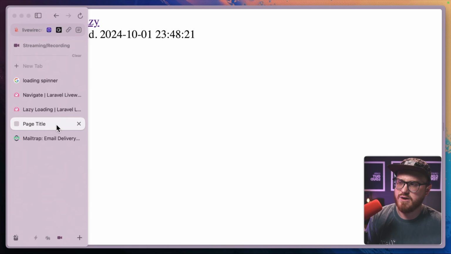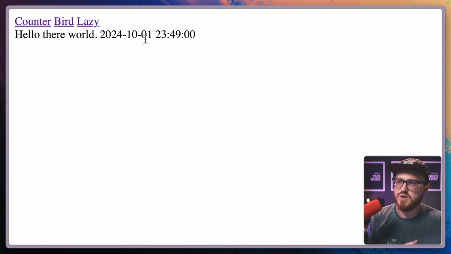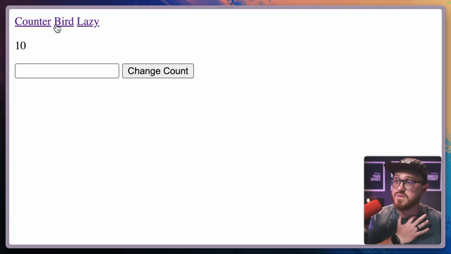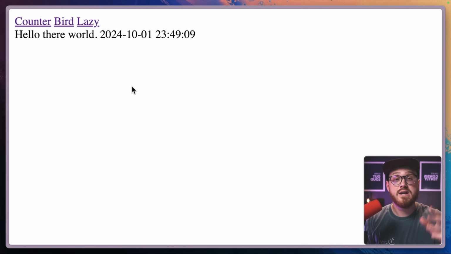And now in our page, we should be able to refresh. We're loading critical information. Perfect. Bird, lazy, loading critical information. Counter. Perfect. I love where this is going. Now we can add the wire:navigate option.